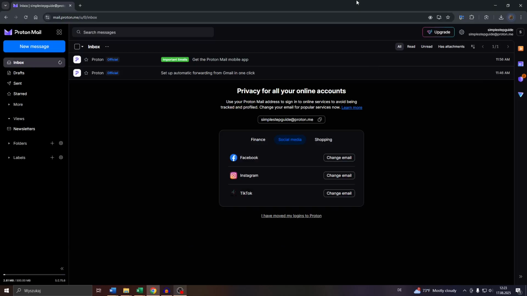Hello guys, in this tutorial you will learn how you can create a contact on Proton Mail, for instance to convert a sender into a contact and to add it to your contact list here on Proton Mail. It is very simple, so let us guide you through this.